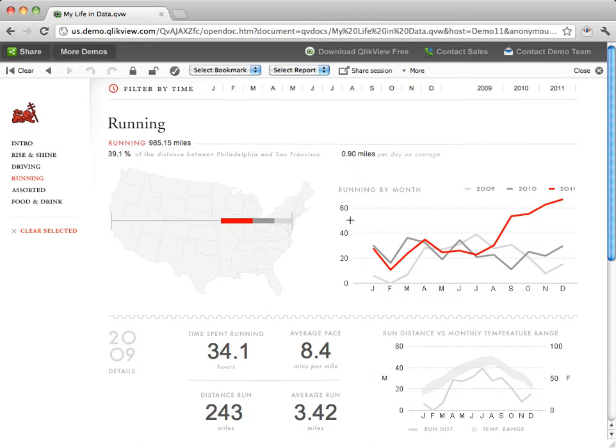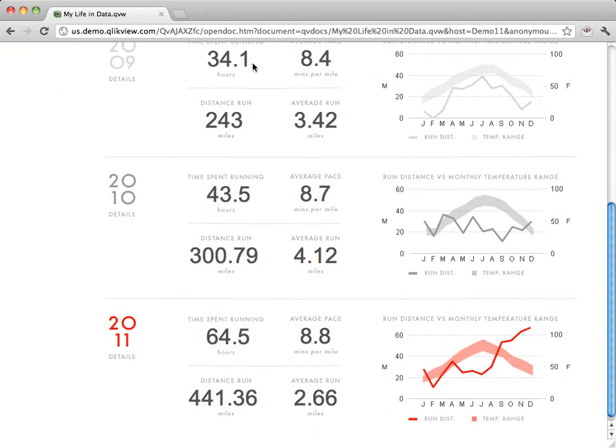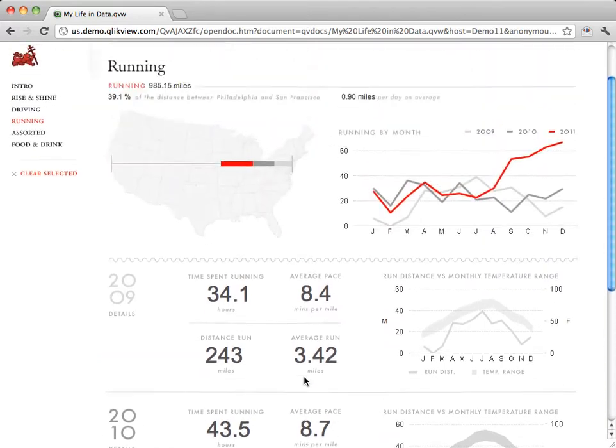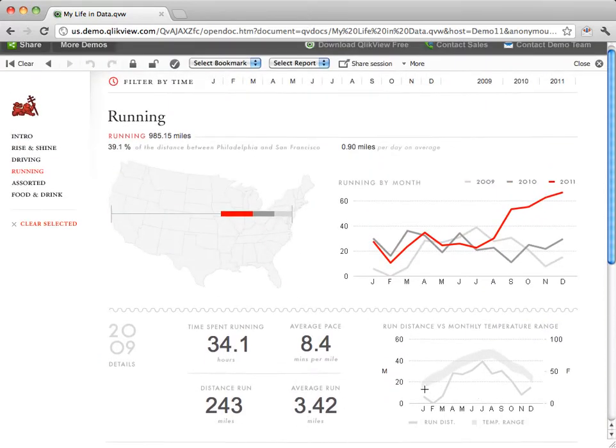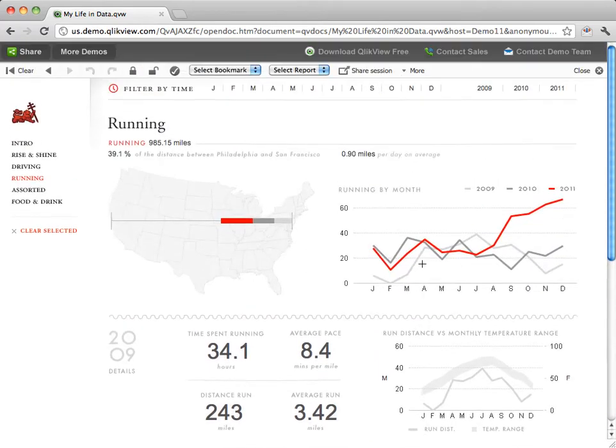Also recorded here is a bar chart that overlays all 3 years, and as you scroll down the page, you get three rows highlighting different data points about each year's running. In 2009, when I was just starting out trying to get into running, you could see that as the temperature range would increase, so would the amount of miles I ran. So it was very fair-weather behavior. But in 2010 and 2011, it didn't really seem to correlate. At that point, I was more determined to run, no matter what the temperature was.